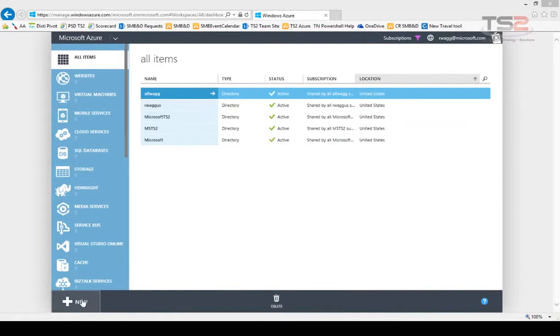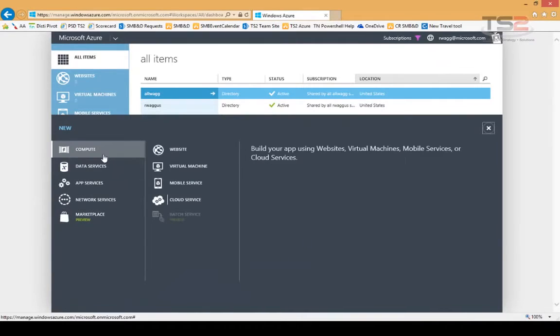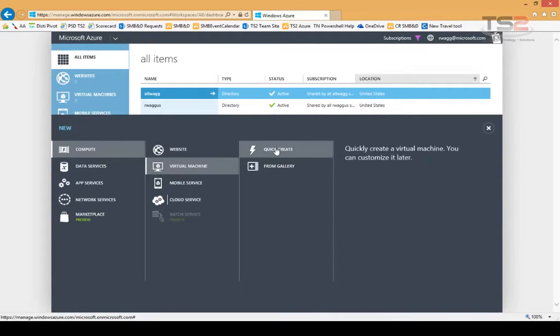In the lower left-hand corner of your console, you have the New button. We'll go New, Compute, Virtual Machine. We have two different ways to create virtual machines in Azure, through Quick Create or through the Gallery. I'm going to show you both.